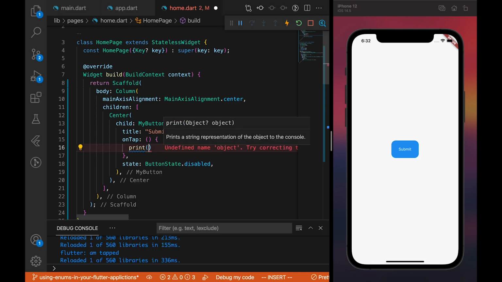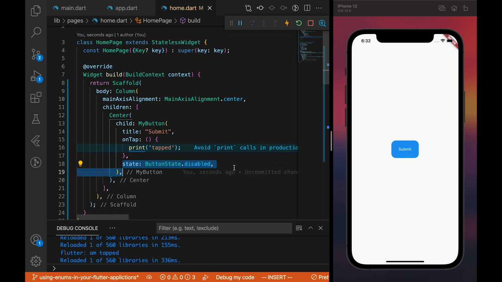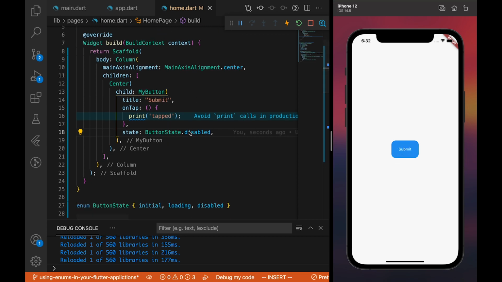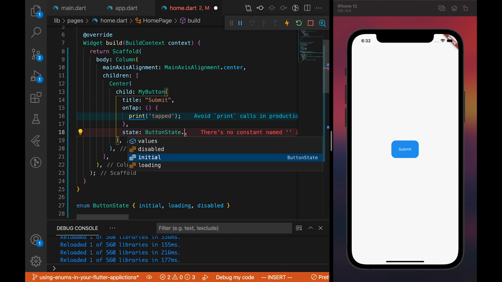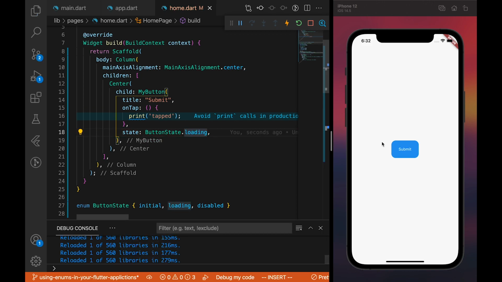Let's see how that works. Let's print tapped. If we have set the state to disable, let's see if this is going to run. I'm going to save that and click on tap. So you can see that it's not working. I'm tapping on the button, it's not working. So we have disabled the state of our button using an enum. So we can just use another value. Let's keep it at loading. You can see, even though it's loading, we can't click this button.